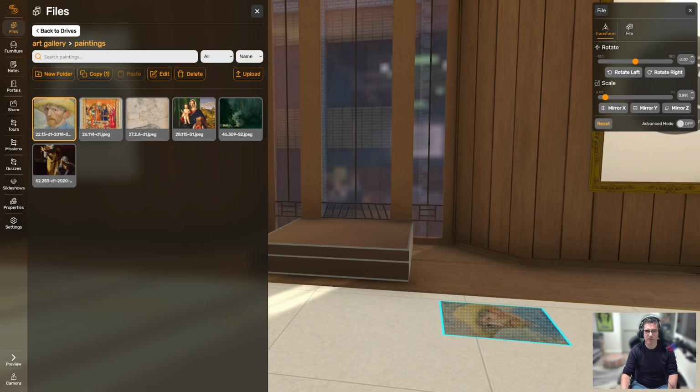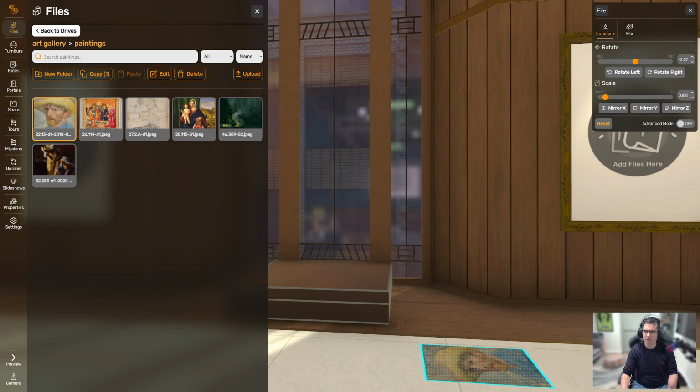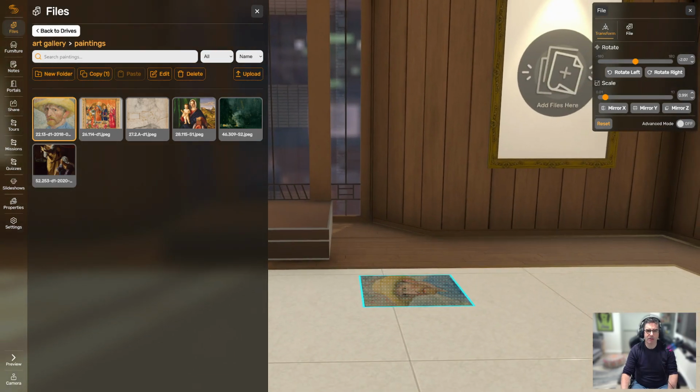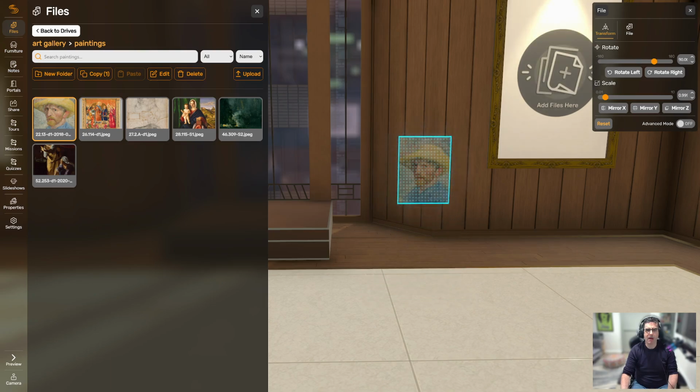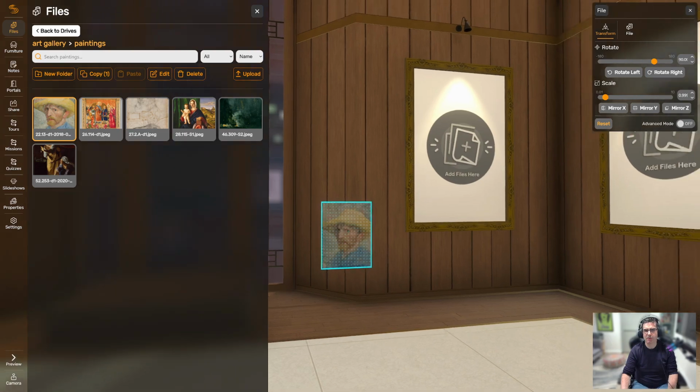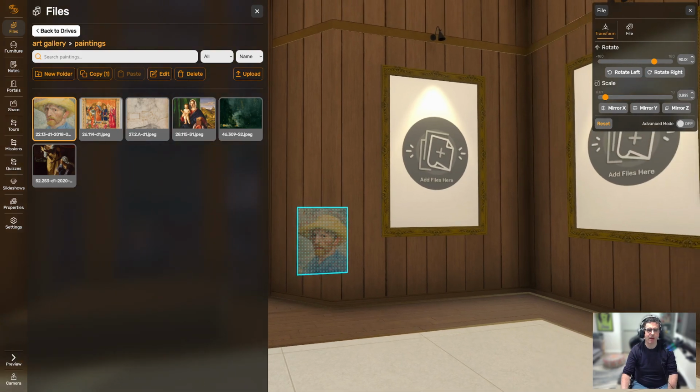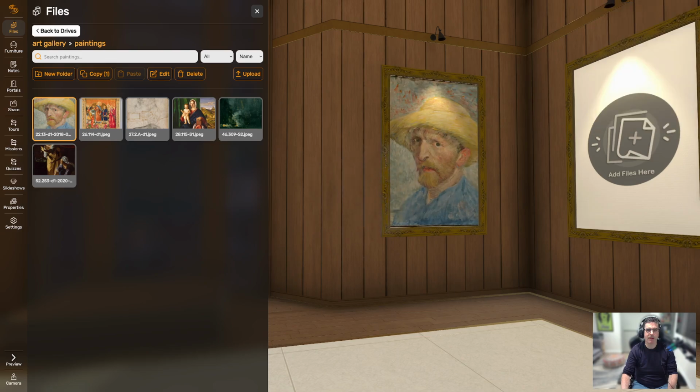So some people will use this for adding decorations or signs or even decals, like things on the floor. But commonly, you'd probably want to put this into something like a frame or a customized 3D object. So I'm going to go ahead and put that in our frame.